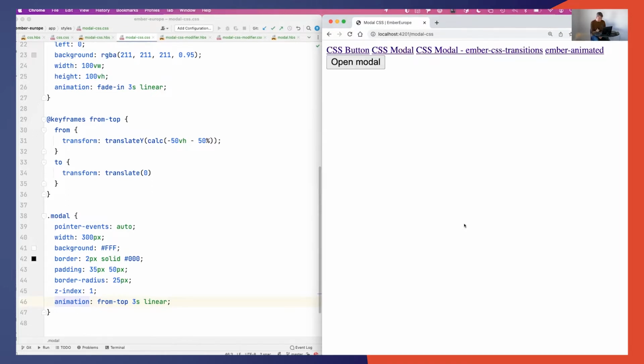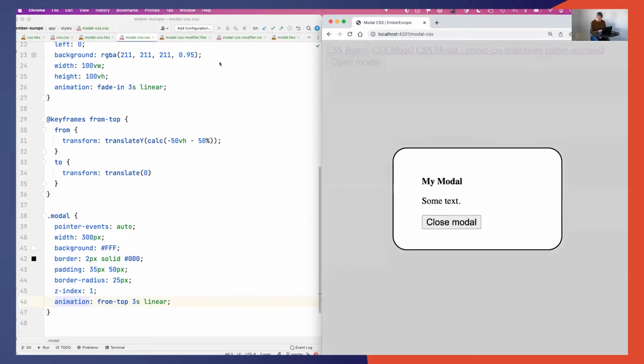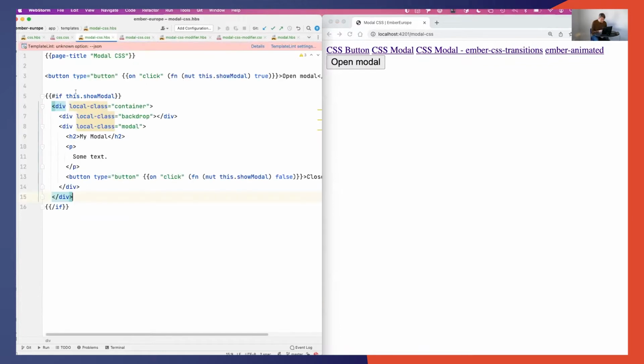But now if we close it, we run into another problem. We can animate the entering state, but our modal is immediately unrendered as soon as we click the close button, because in the template, show modal will be false, and Ember immediately unrenders all of this.